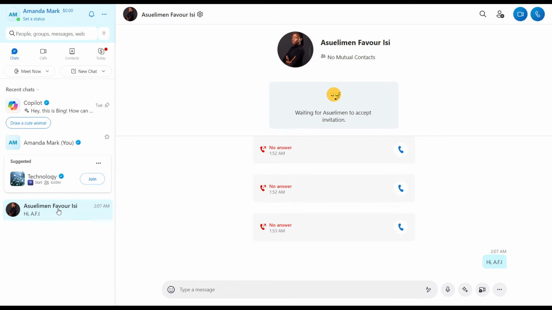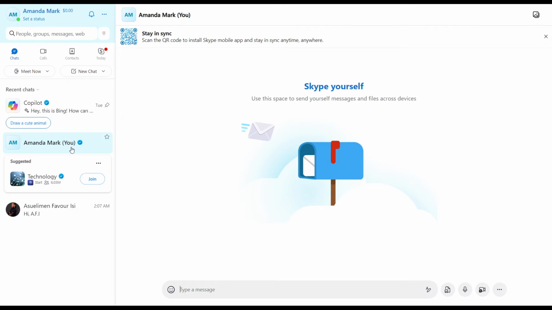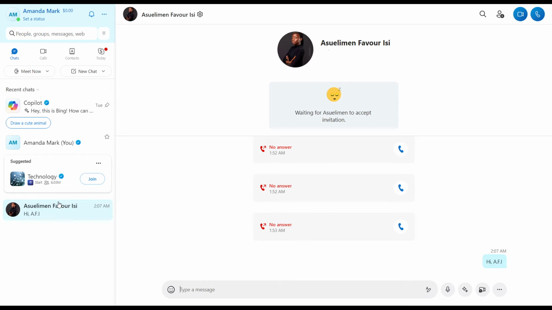So just open up any chat. This is me, and I can't really Skype myself, so I'm going to open up this chat, and from here I'm going to head over to the top right corner of my screen where I have this video call icon and voice call icon here. Now there are two ways to go about it.